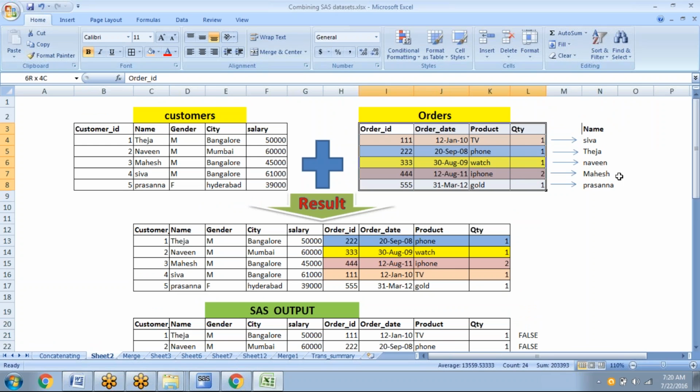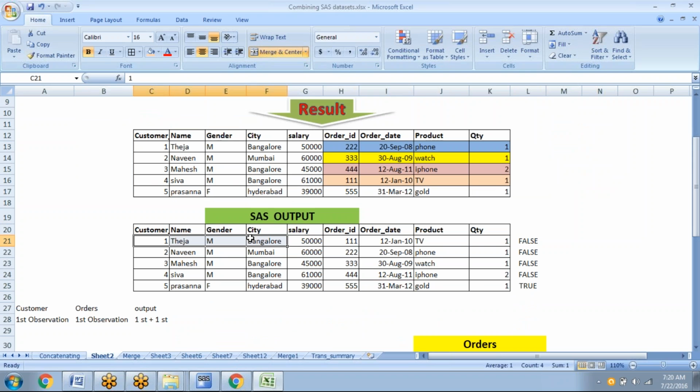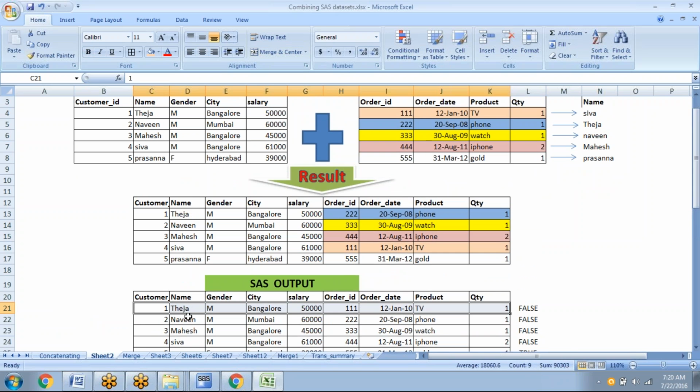Since we don't have a common variable, it reads the first observation from the customers dataset and the first observation from the orders dataset, and forms a new observation in the output dataset. See here, it reads Teja, male, Bangalore, 50,000. It read the first record from the first dataset and the first record from the second dataset.